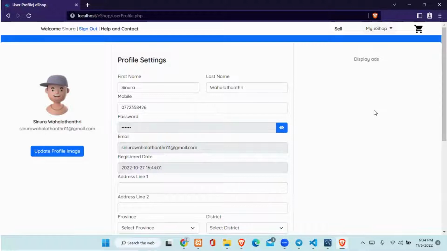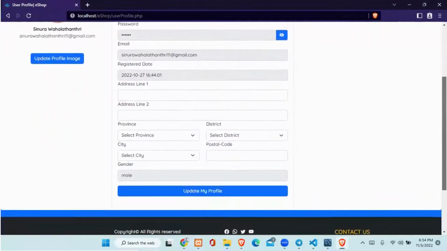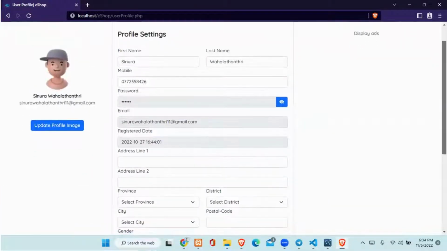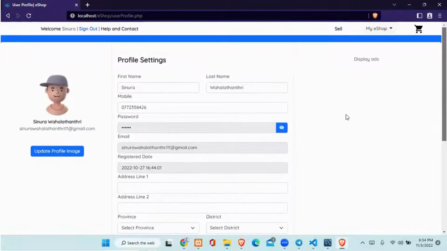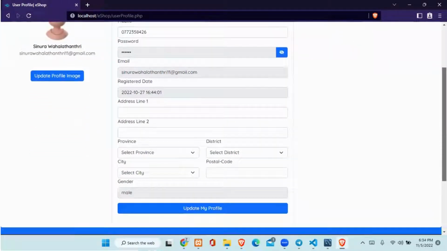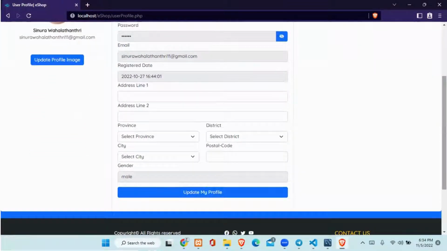When I go to the other column, you can see there is a column called profile settings. That means the settings can be changed from this column. I have given my first name, so I can change it. My last name, I can change it. The mobile, I can change it. The password, I can't change it. The email, I can't change it. The register date, I can't change it. Address line 1, line 2, province, district, city and postal code can be changed, but the gender can't be changed.